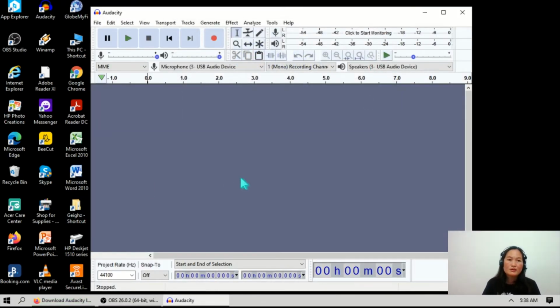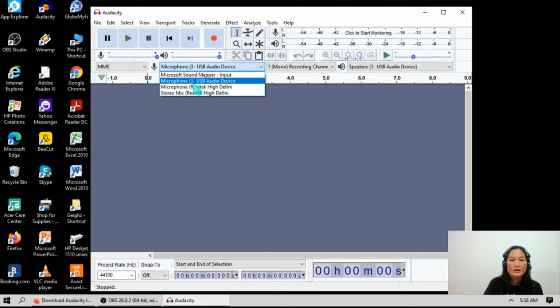So this is the Audacity application. So I will just explain the basic functions of this application. So here, this is the recording channel. You can choose either one recording channel or two recording channels. This is the microphone. So I'm using a USB type audio device.